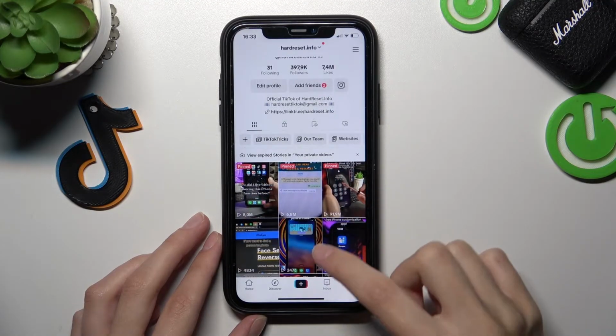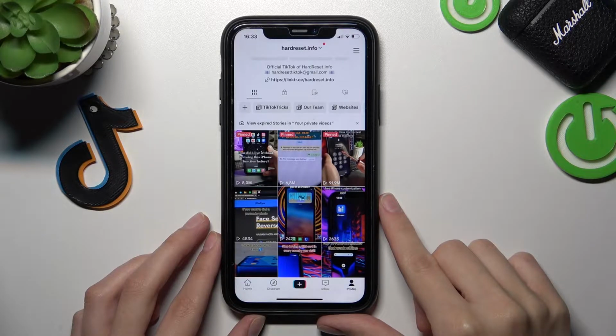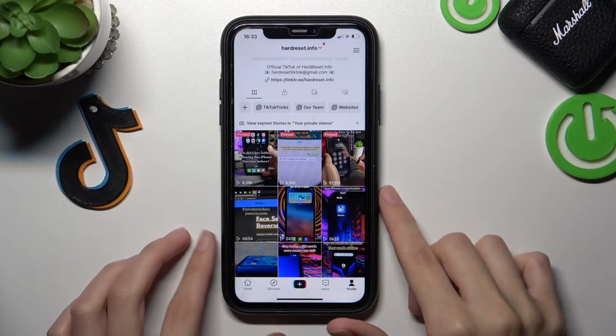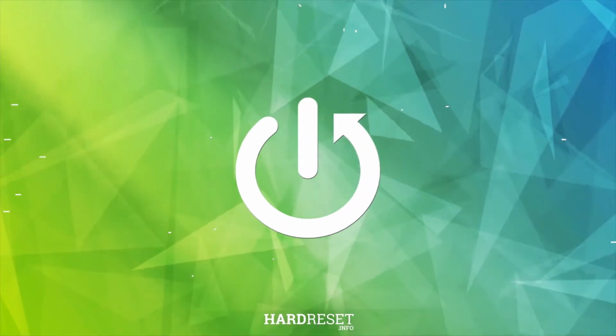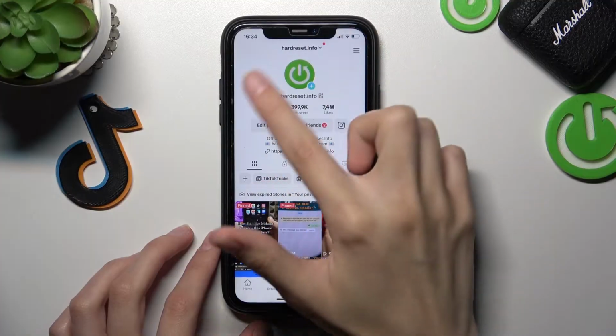Today we will talk about the TikTok app and how to add the selected TikTok on your account to the playlist. So let's check our video to the very end. As you can check, here is our official TikTok.